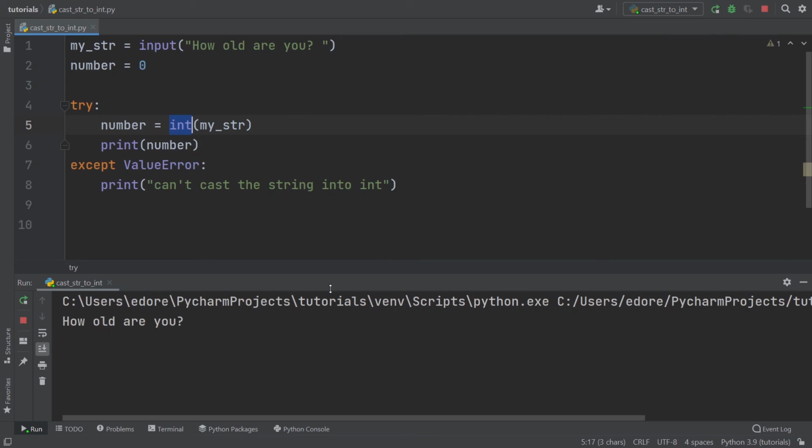And if I run again, and let's say I provide just some garbage string, you can see we can't cast the string into an integer. So that's one use case of when you should cast what you get as an input to integer. You can use the number you got, and also with the try except structure, you can make sure you don't get any error in your code.